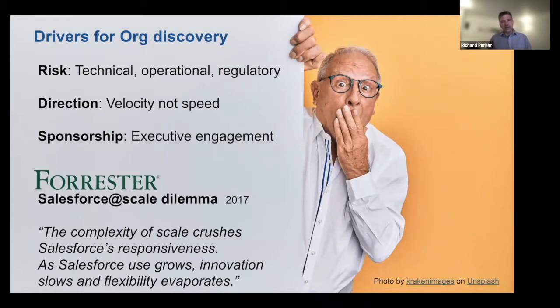The second key driver for org discovery is really, if you think about this as building your knowledge of what's going on in your org, it's also about making sure that as you add new things, as you expand, you're building the right things. Another way of looking at this is you may get going really fast, you may be fantastic from a DevOps perspective of building things very fast and building them well, but are you going in the right direction? And the more you know about your org, how it works and how it interacts with your operations, the better. So it's all about velocity, not just speed.